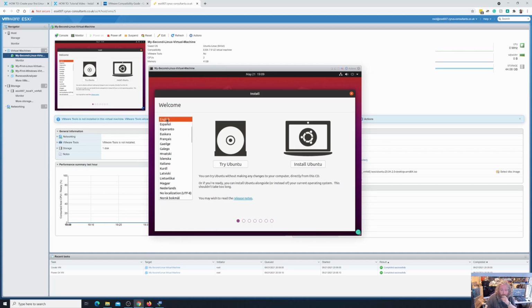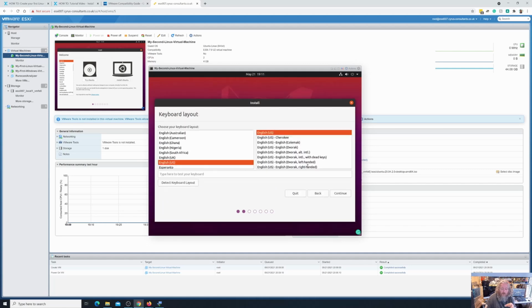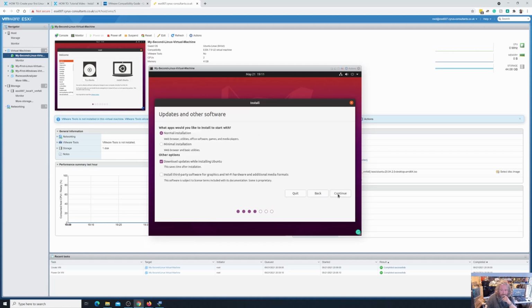So okay, we want to select English, that's my language, Install Ubuntu. Now I have noticed that if you don't give your desktop edition enough cores, it will struggle. This installer is very processor hungry. So English UK, and I'm going to click continue. I want a normal installation. I'm going to download the updates while I'm installing Ubuntu, and I'm going to click continue.